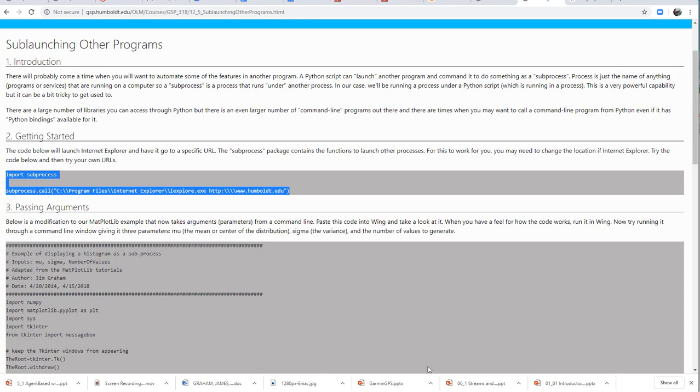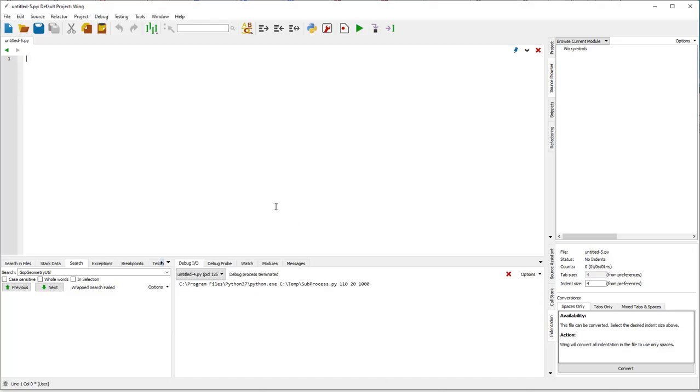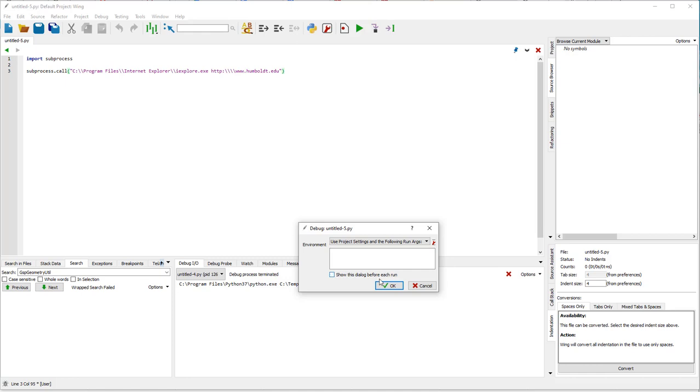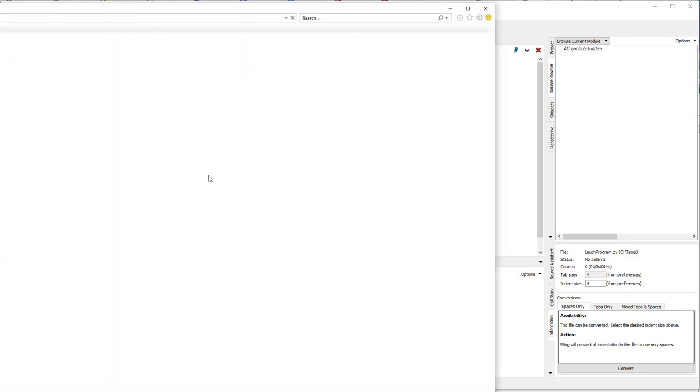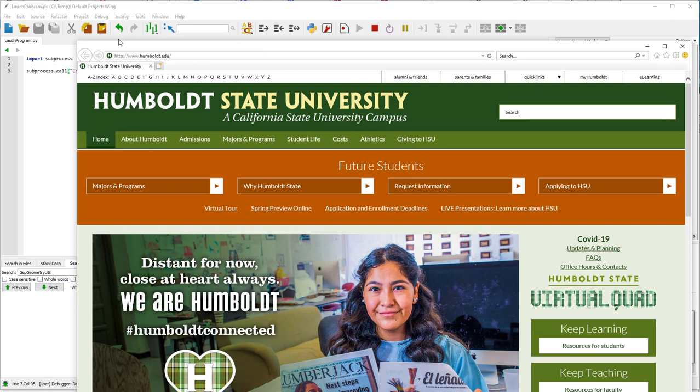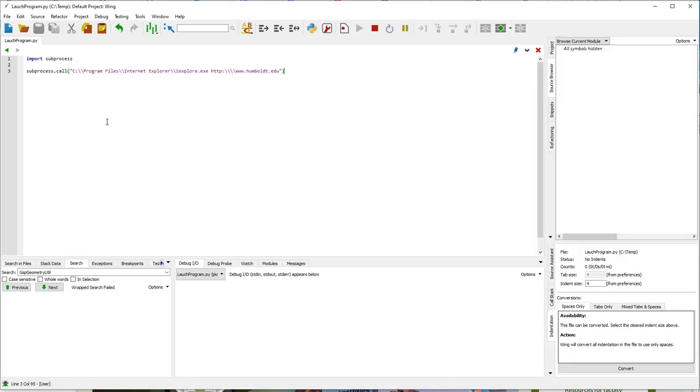So I'm going to show you this first of all just with a simple example where we import the library subprocess, and then we go ahead and launch, yes, Internet Explorer. Why not? So it only takes 2 calls to do that, and I'm just going to go ahead and run it. Okay, and we launch it, and you see up comes Internet Explorer. Yay! With Humboldt's page in it.